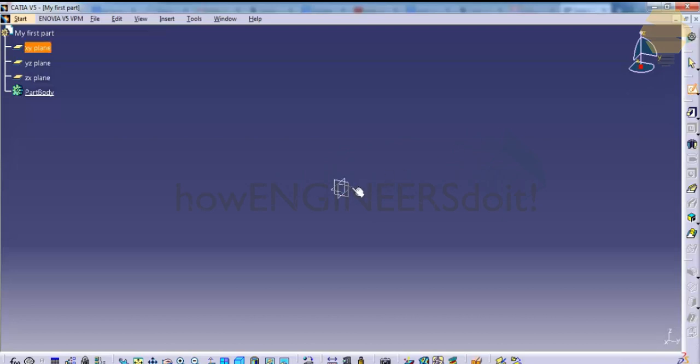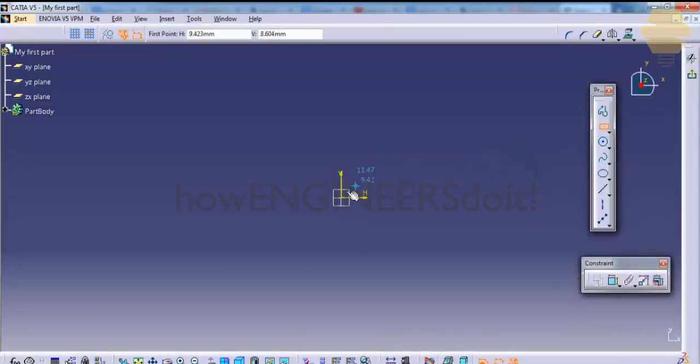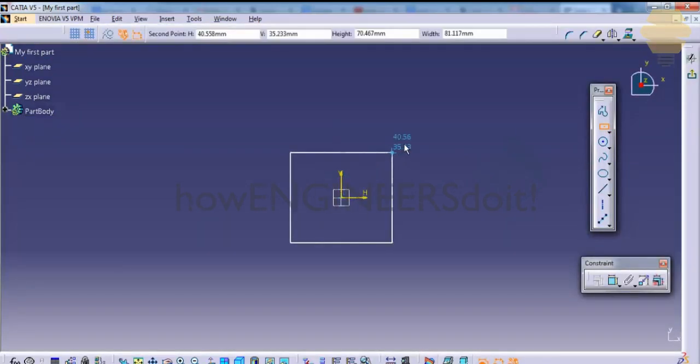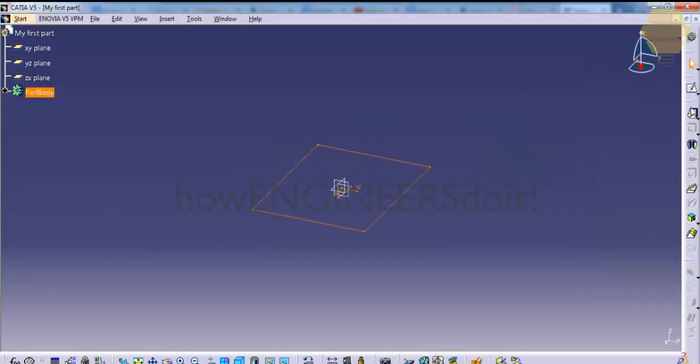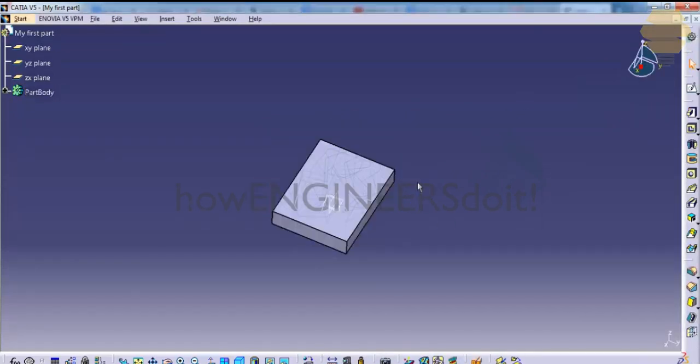Firstly, let's create a simple model. You don't have to worry, I'm just creating, just follow me. All these things will be detailed. So firstly, I would like to show you how to play with the mouse.